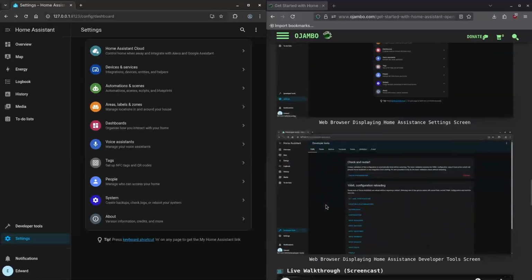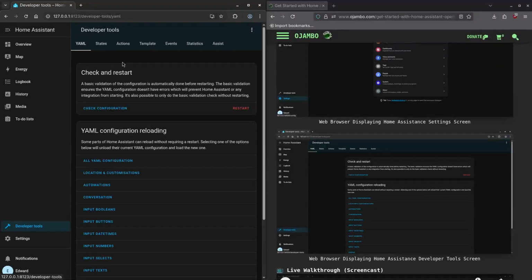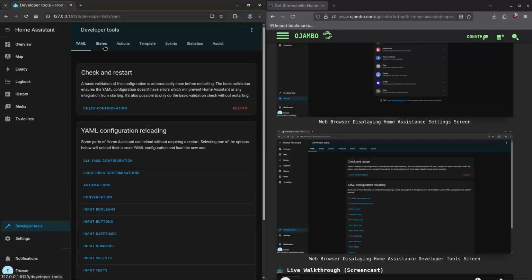After that, you can also go to the developer tools, and you can see in developer tools there's quite a bit. These are the YAML files. I showed this to you in the config folder. So as you can see, there's a lot of things here as well. You can modify scheduling, scripts, timers, zones, and then the states.